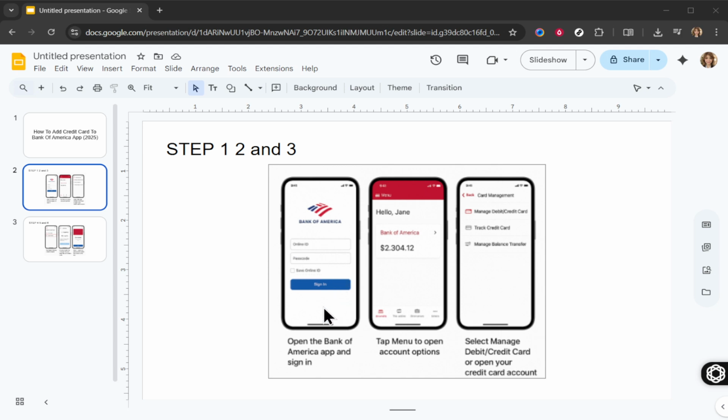Now direct your attention to the menu, which you can typically find at the bottom or top left corner of the screen. Tap on Menu to reveal a list of account options. You'll need to navigate to Manage Debit/Credit Card. Depending on your app's layout, you might also choose your credit card account first and then look for options like Card Management or Manage Card. This is your gateway to managing your card settings within the app.